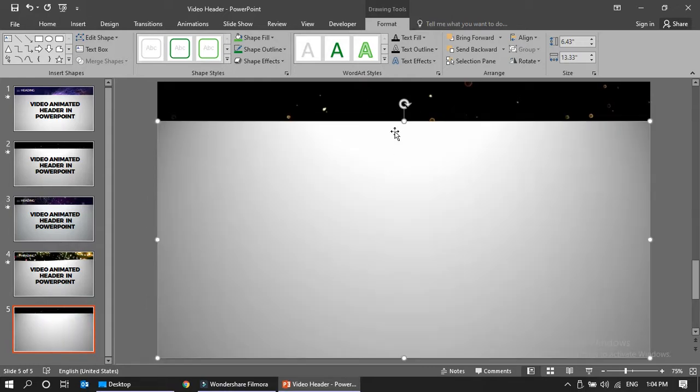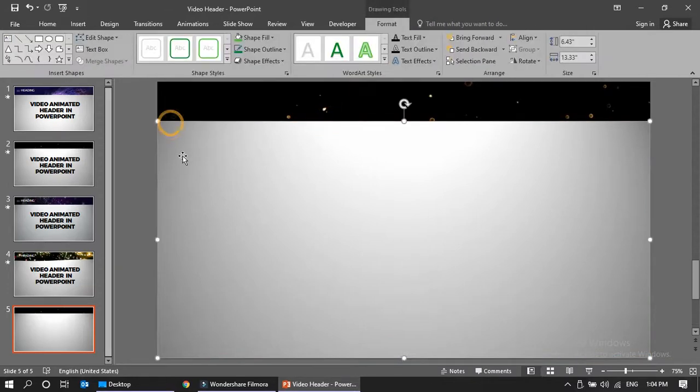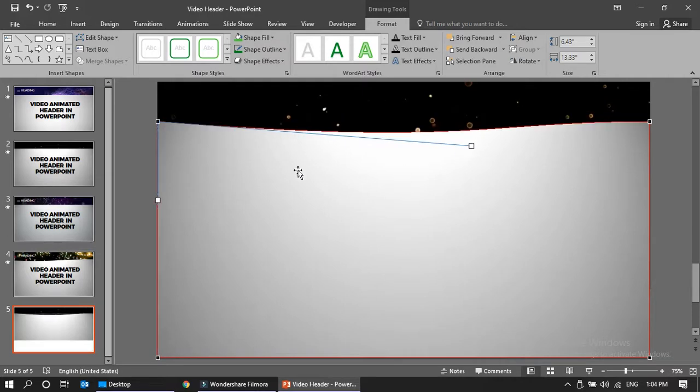Now how do you make that curvy effect? To make the curvy effect, you have to go to edit shape, edit points. Just click on that. Sorry, it went off. Click on edit points again. So you get the points over here. See, give a slight bend over here. This is what I had done to give that curvy effect for this presentation. Something like this. See?